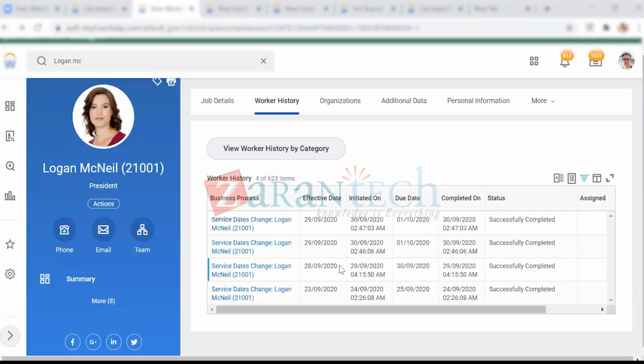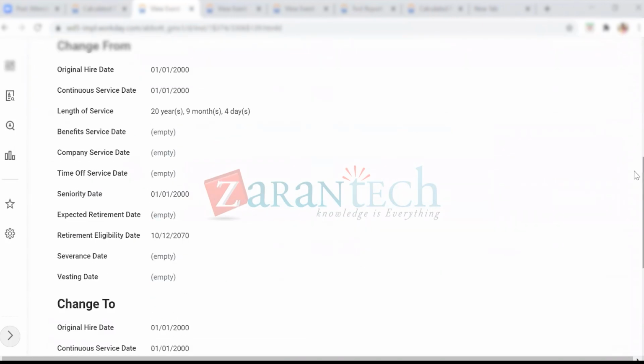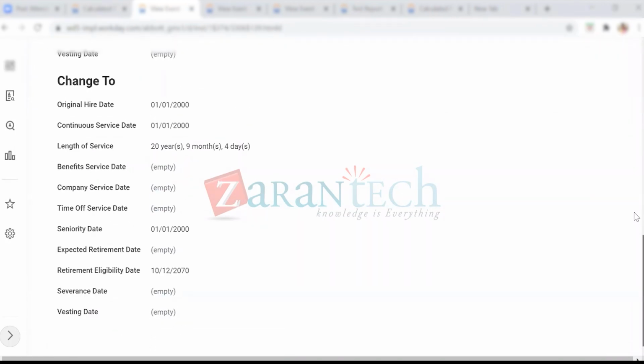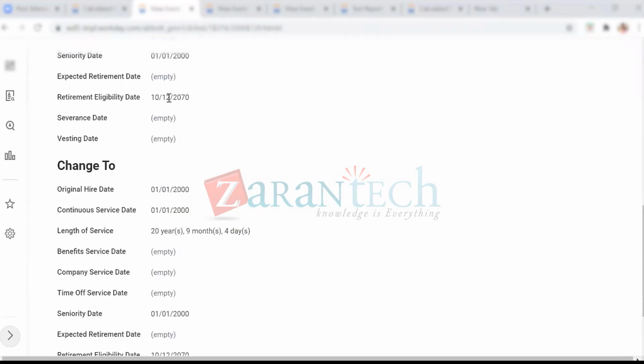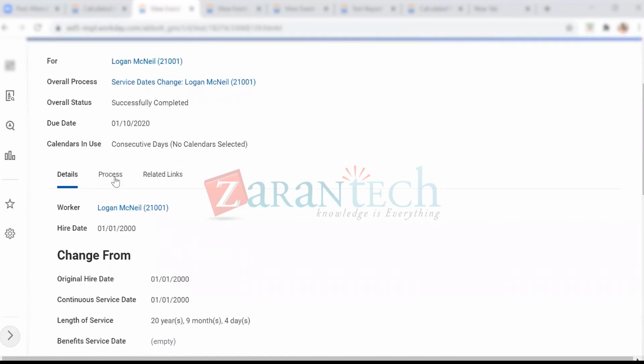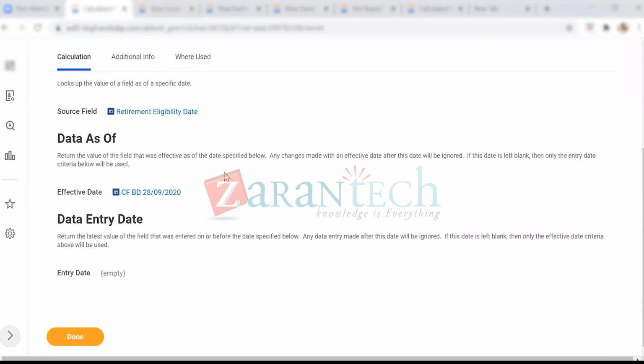So as per the requirement, as of this effective date, whatever the value was, it should display that. Let me check this. So it is displaying the topmost one. Okay. That's why, I don't know. It should display only what was there as of this effective date.